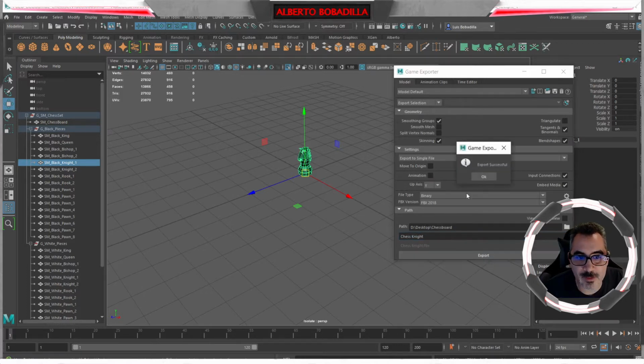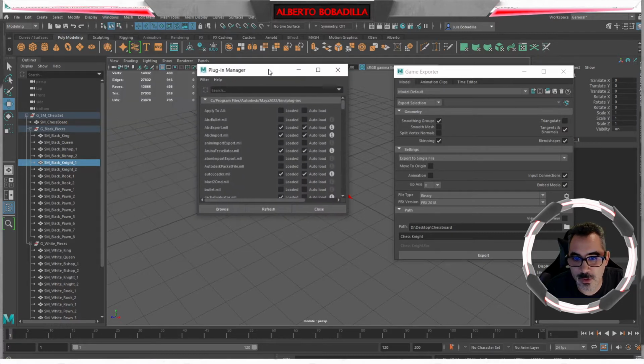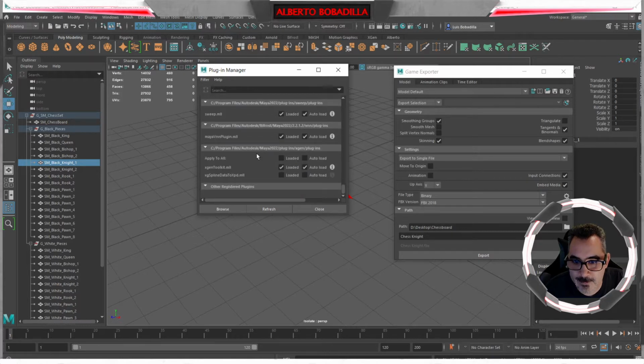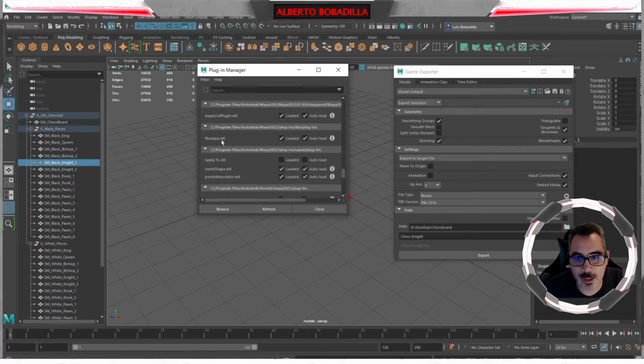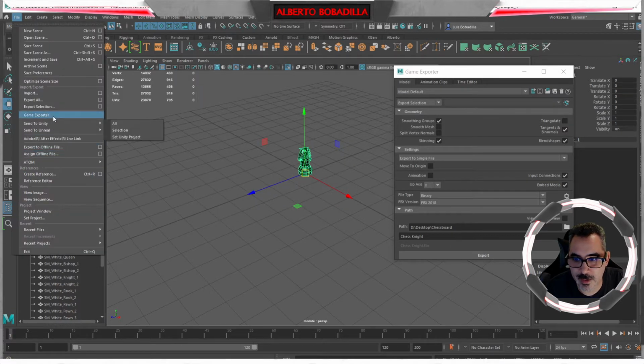Now, if you don't have that game exporter window, in some cases it's not installed, it's not enabled by default, so you'll need to go to Windows, Settings/Preferences, and then Plugin Manager. That is going to bring in this window, and you just need to find, it's almost down at the bottom, fbxmaya.mll. So just enable that. You should be good to go.